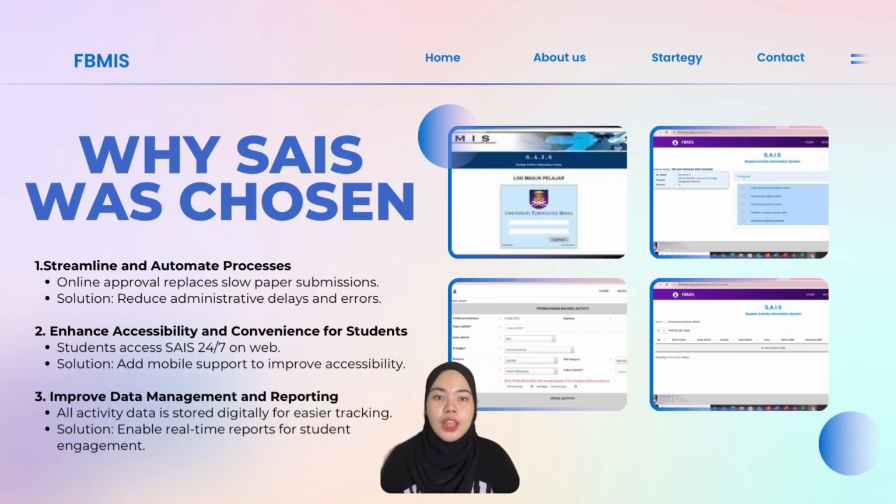Second, to improve accessibility and convenience for students. One of the best things about SAIS is that it is available anytime, anywhere. Students don't have to go to the office or wait in line to submit proposals or check approvals. With SAIS, you can log in at home, in class, or on your phone. All the information about activities, approvals, and status updates is stored in one place.